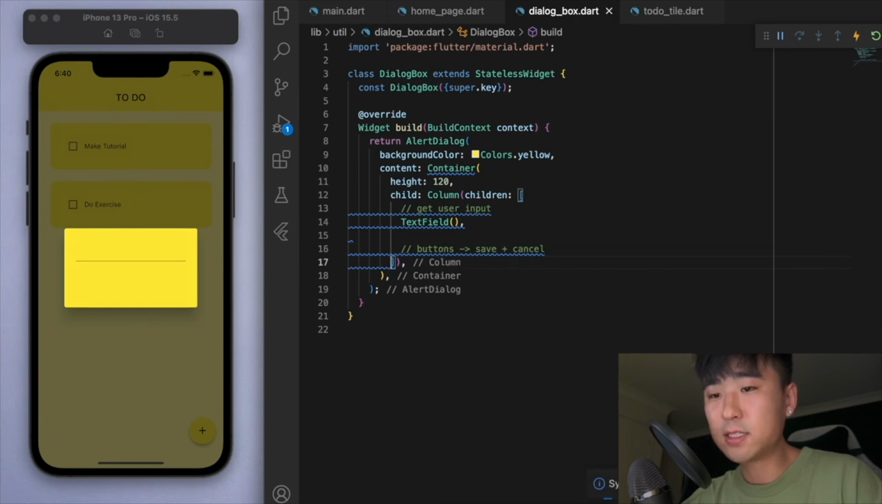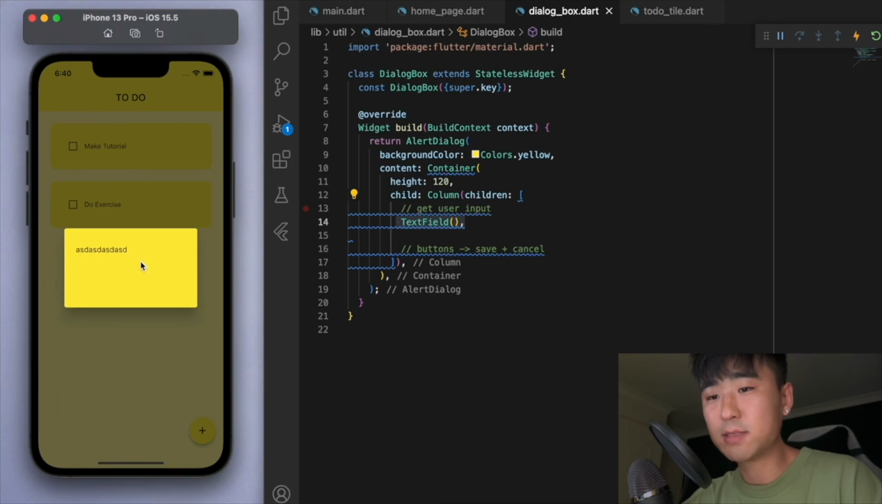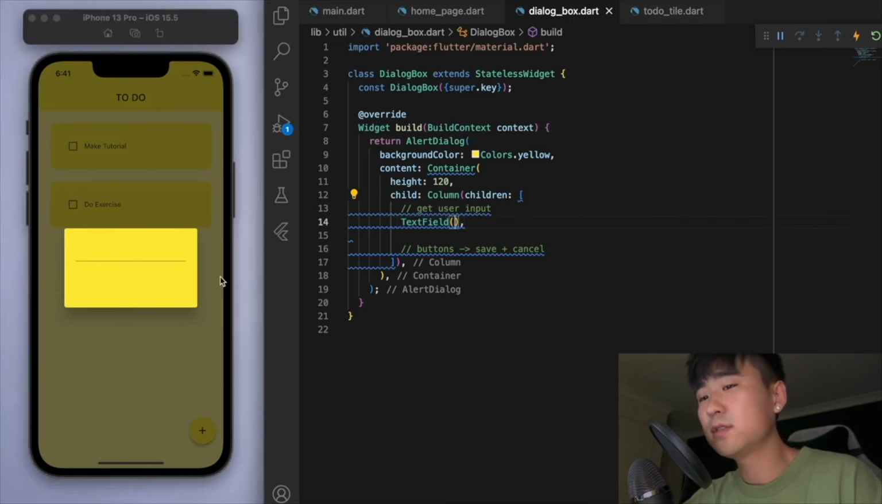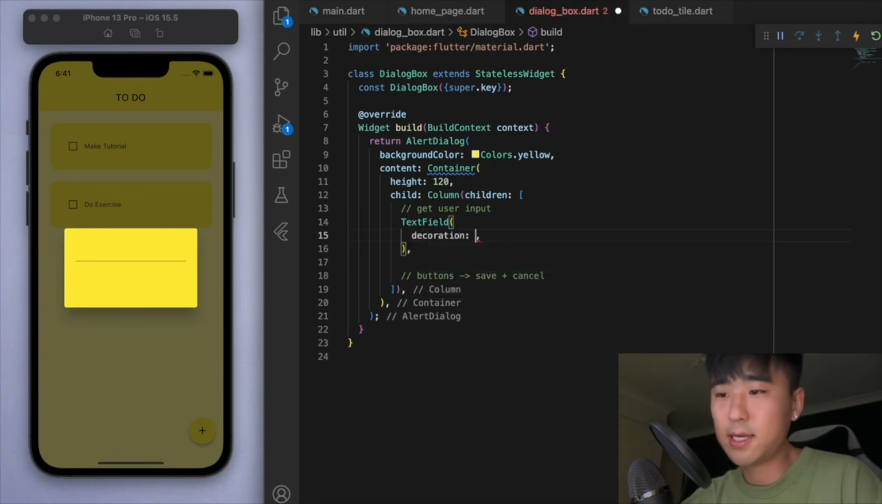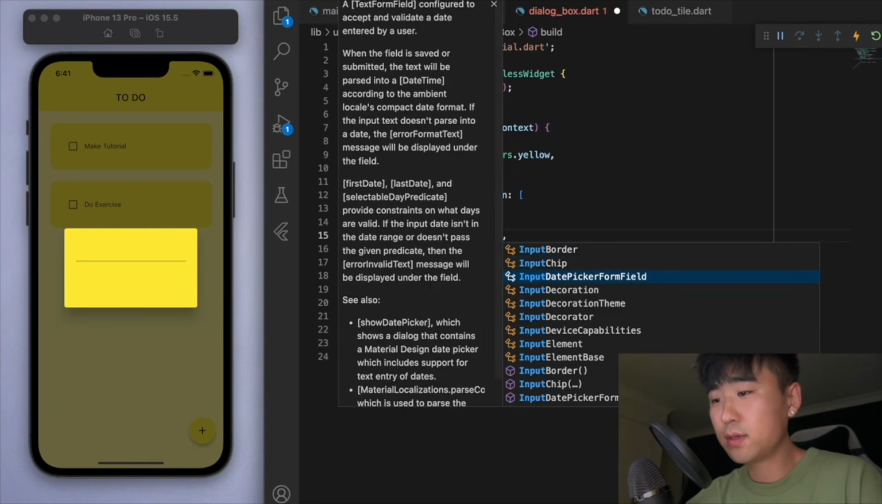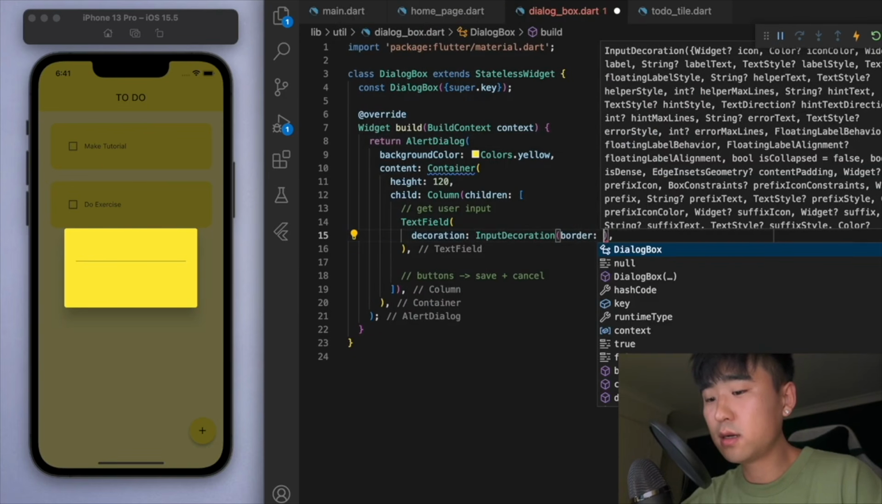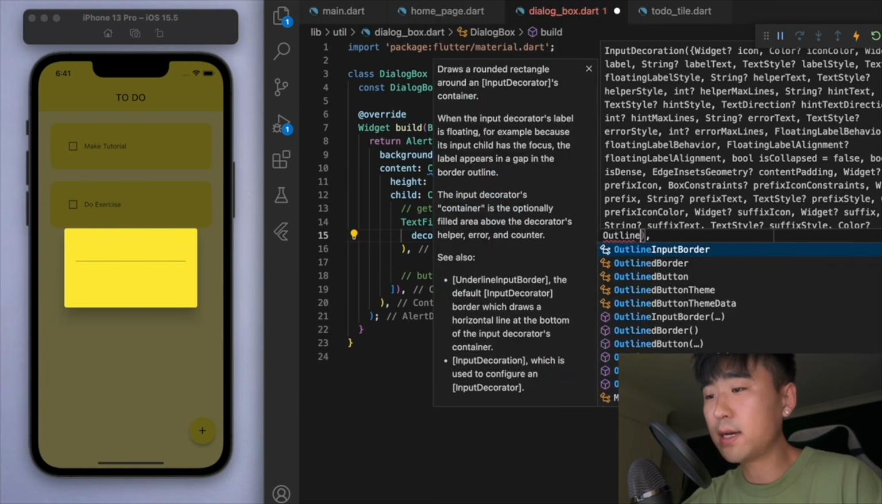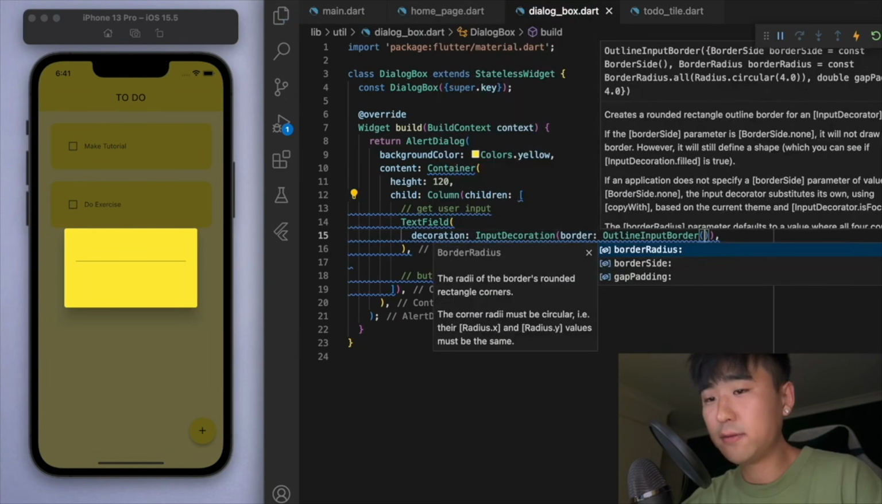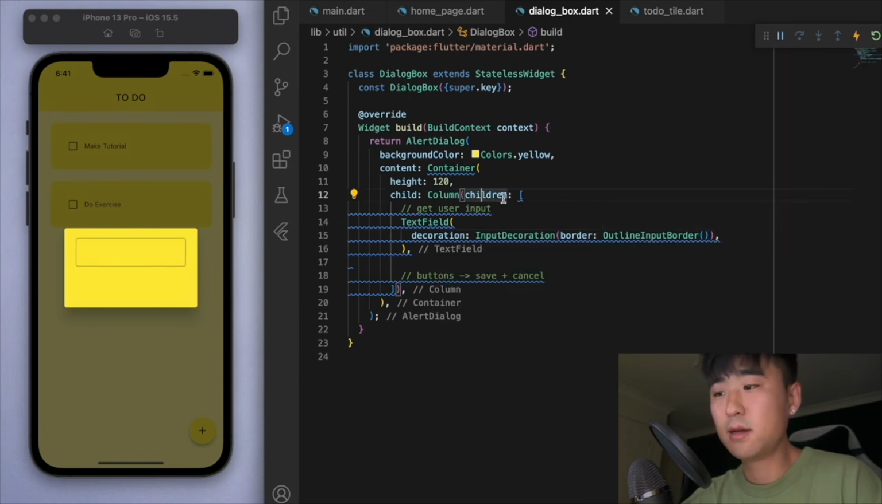Okay, so if I just save this, right now we just have a text field in there, so we can just type stuff in. Cool, so the text field, it's fine the way it is, but I like to have a border around it. So let's say in the decoration, input decoration, and you can see in the border, I want to have an outline input border, which if you save, yep, I like this style, just having a border around it as opposed to just a line.